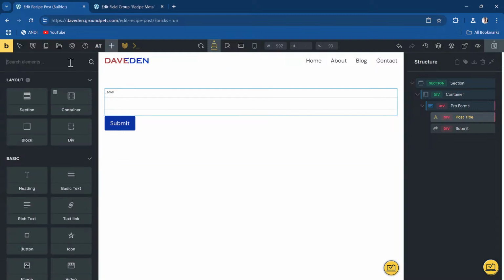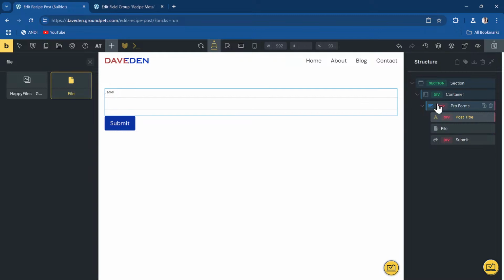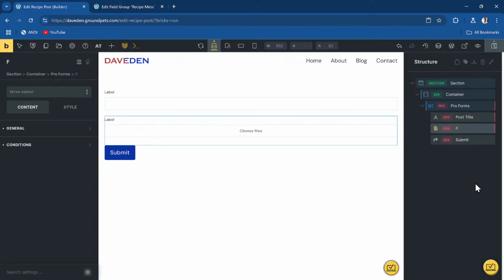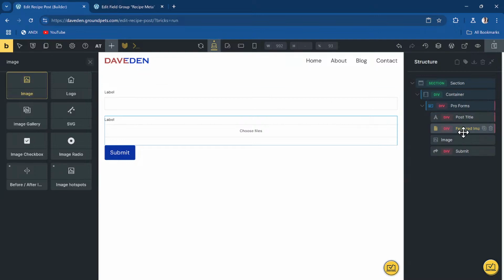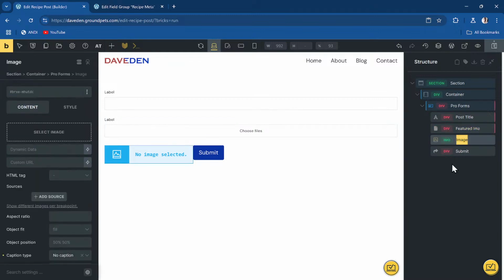Then we want one for our featured image. So I'll just use a file field. This will be the featured image. Then I'll put another image field so that we can preview the image, because I was told that the file field sometimes, for security reasons, doesn't really display what file it is on the front end of the form. So you have to use an image field that works in conjunction with the file field. So that one is still the preview of the featured image.